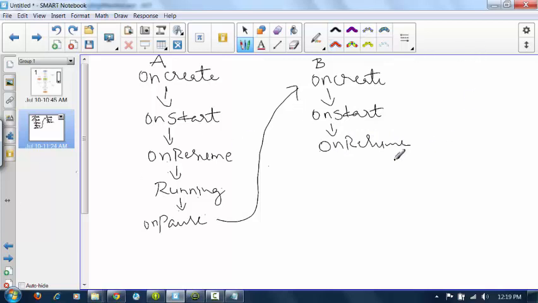Now tell me what will happen in the onCreate. If you consider this is the activity stack. Okay, first if I start from activity A, in the onCreate method activity A will be created and it will be added to the activity stack. Then onStart, activity A is started. Then onResume, it means you can interact with activity A. Activity A is completely visible and the user can interact with it. It means it is in the running state after executing onResume.